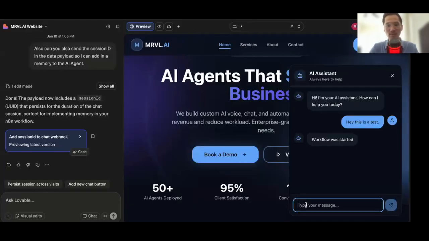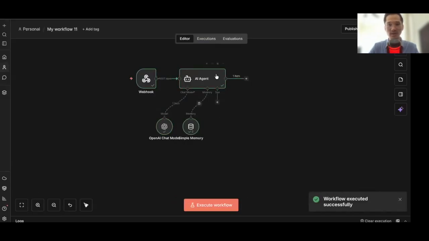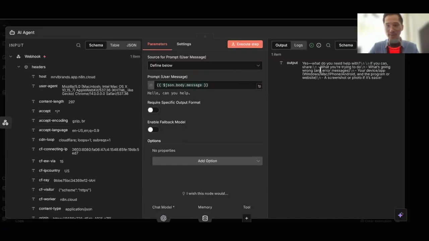All right. So let's go back to Lovable. Hello. Can you help? Now it's not going to respond to anything yet, but we're just going to make sure that the whole entire n8n workflow works. All right. There you go. Everything works. All right. So let's click into the AI agent node, and this is the output. All right. So we have the output now.